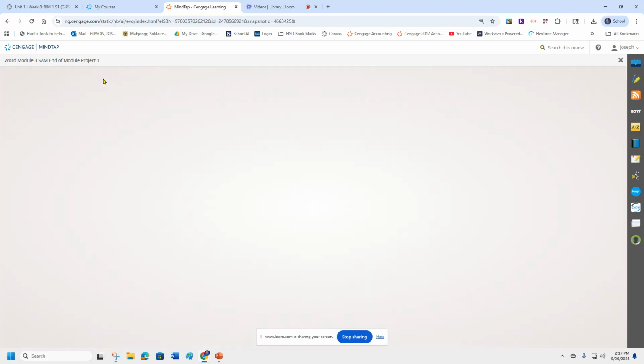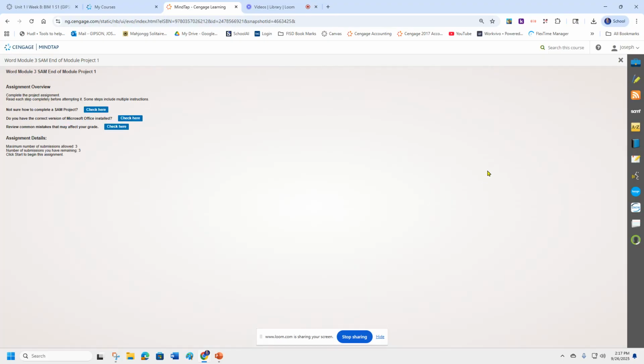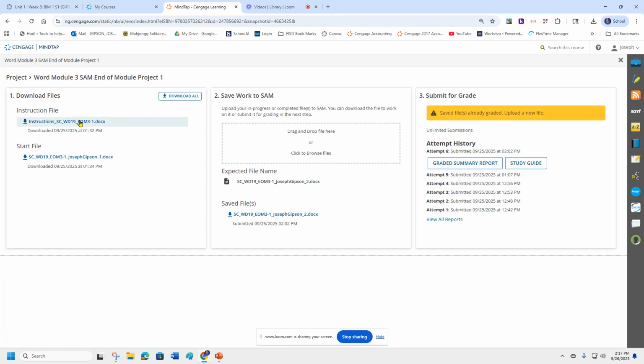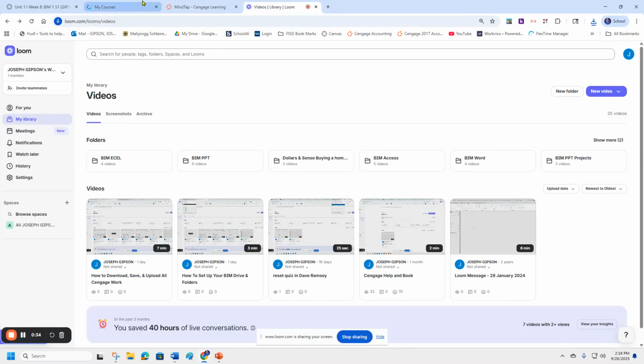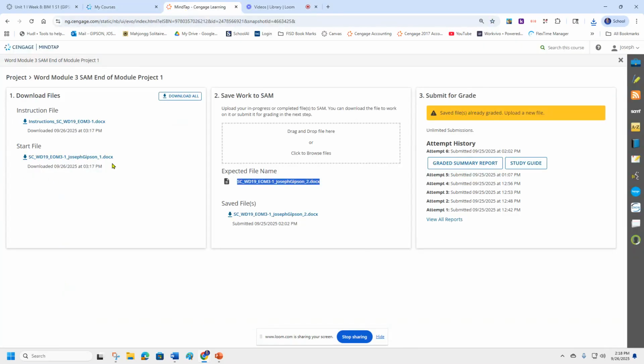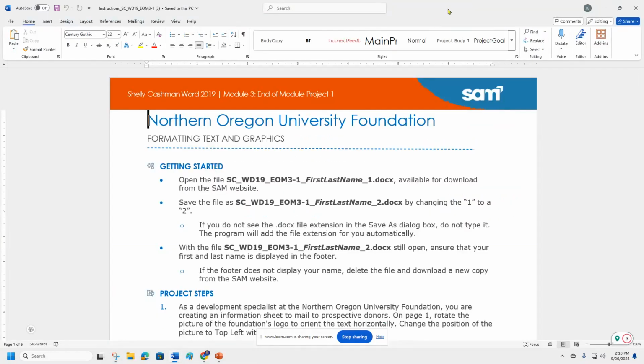And as you know before, we need to go ahead and download all of our documents. So let's go ahead and do that. Actually, I'm going to pause the video while you do that. All right, so we've got both of our documents downloaded. Make sure you saved it under the proper name, and let's go ahead and get started. Let's go ahead and split screen them.